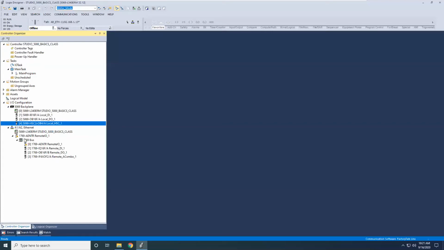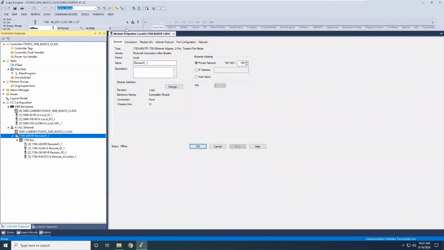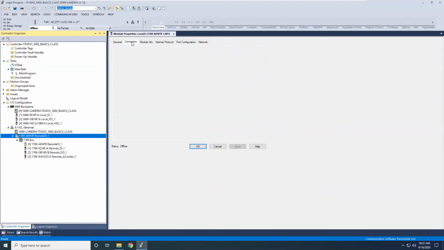I also have a remote rack, which is an older style, the 1769 Compact Logix, that has a few cards on it. But as you can see, there's this yellow circle. So the yellow circle, I'm going to double click and open the configuration. So this is the module properties, and right here you have this connection, you can inhibit module. It immediately puts the status to offline and puts a pause button. That's what that is.